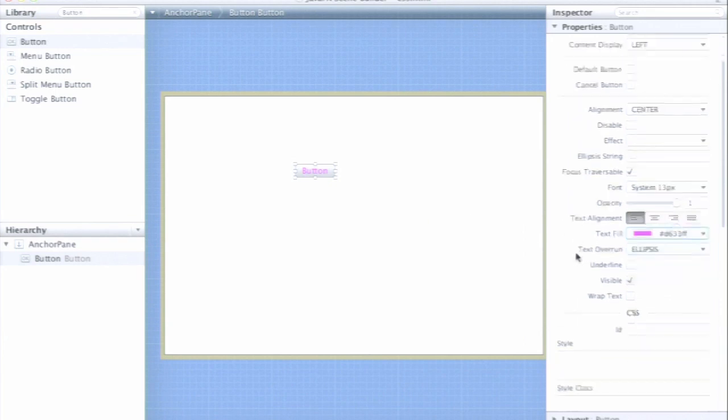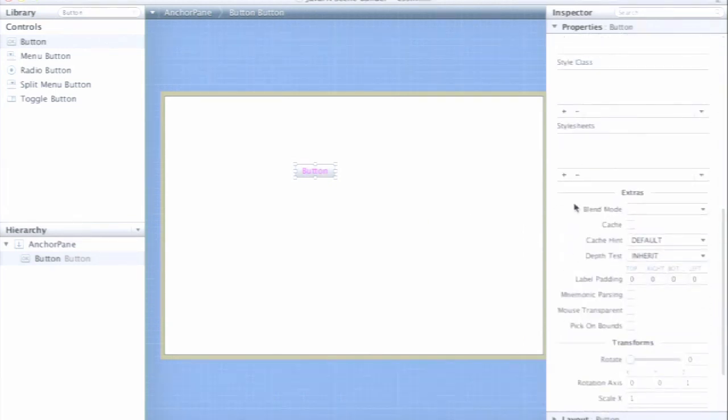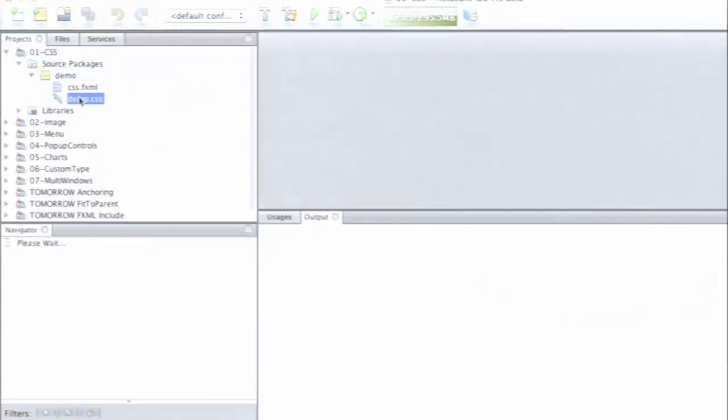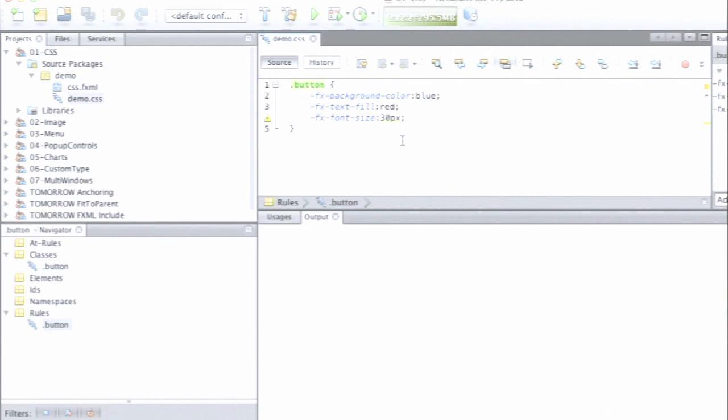The second way is style sheets. I have written, let me show you, a very, very ultra simple rule that is going to style any button located in my portion of the scene graph. Why any button? Because I am using as a selector the button style class. Any button has by default a button style class. So there I am redefining the background color, the text fill, and the font size of my button.